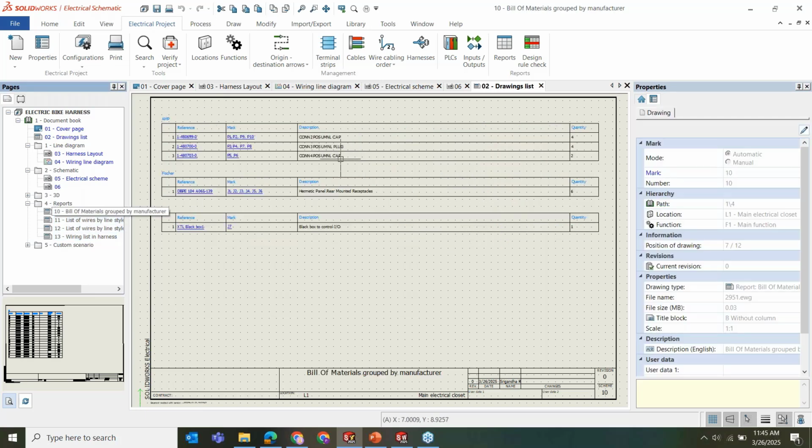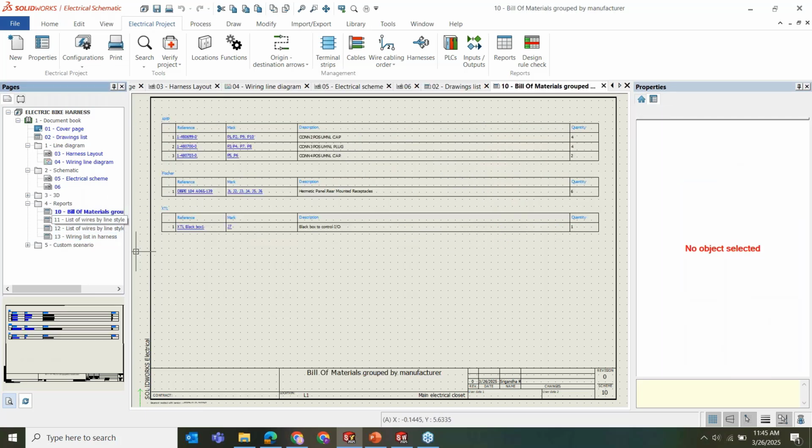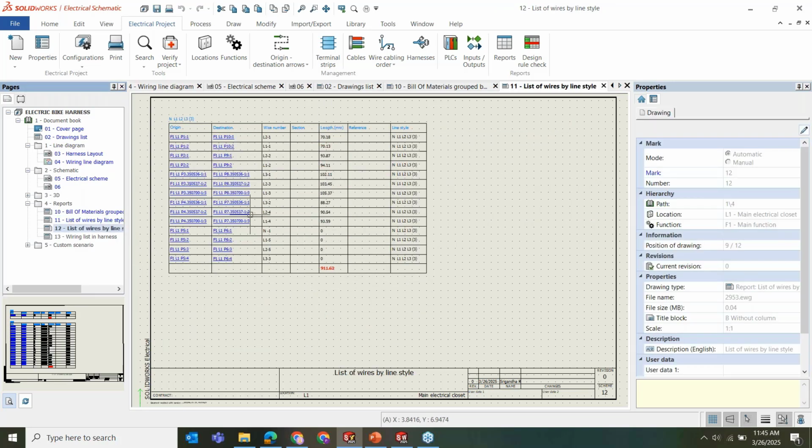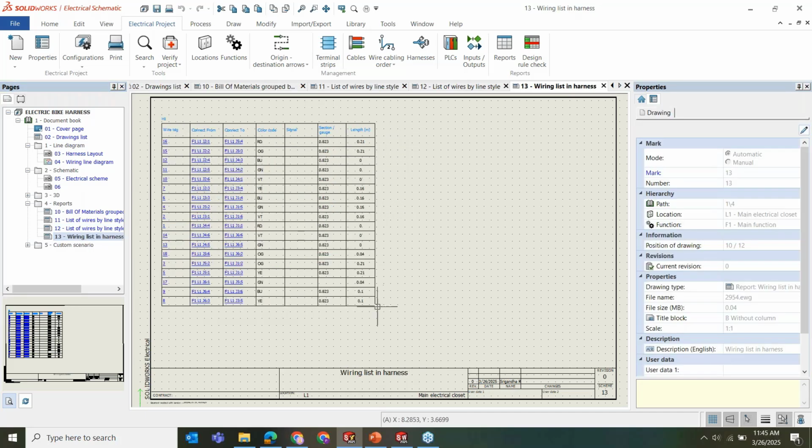So if I choose bill of materials, you can see it will come like this. List of wires by line style, this is what it would look like. You can see 2 pages it is showing. Wiring list and harness, like this. So this is how we will be able to do the design as per our representation.